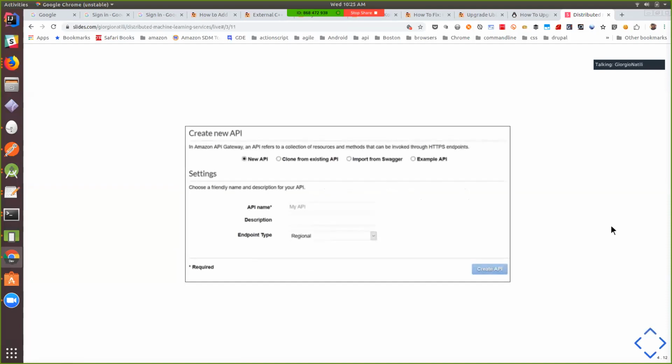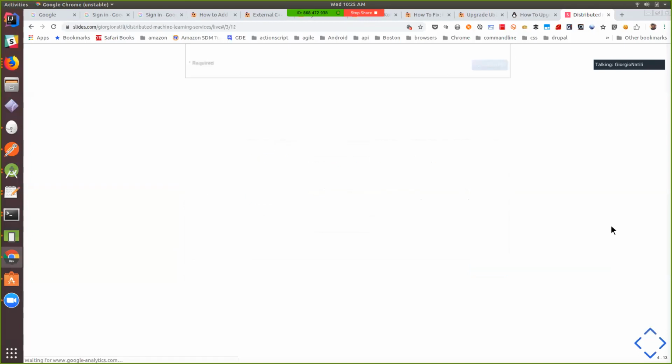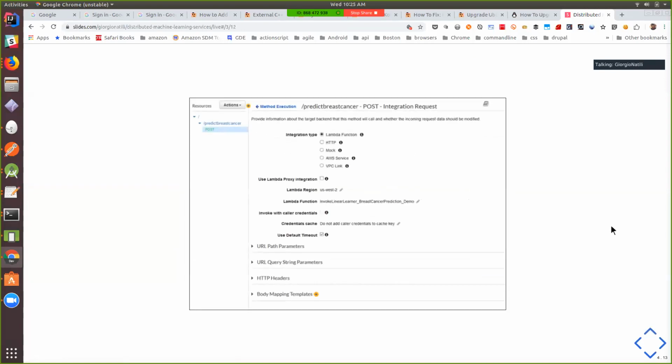You create a new API with a simple name, you determine which is your endpoint type, and you will be able to also configure your API according to the regions. And once you've done this, you specify which integration type you want. You can expose an entire service, you can expose a mock, you can expose a Lambda function, and once you have done that, you can specify the URL parameters, the HTTP headers, and how to map the body of the response and of the request of your REST call.